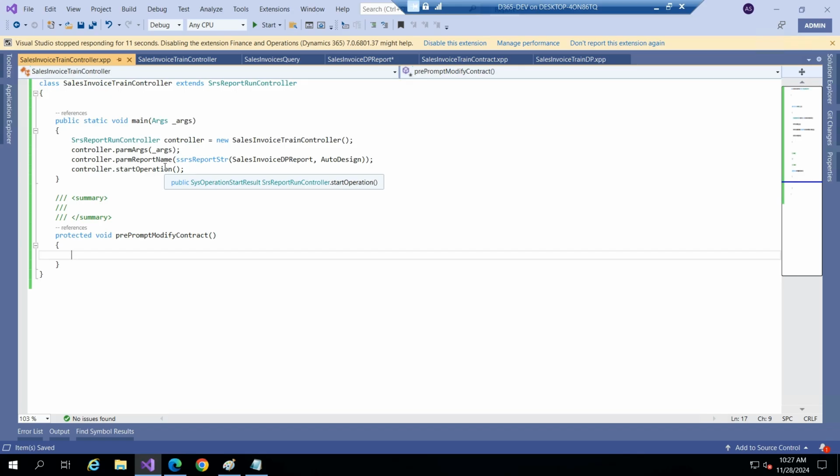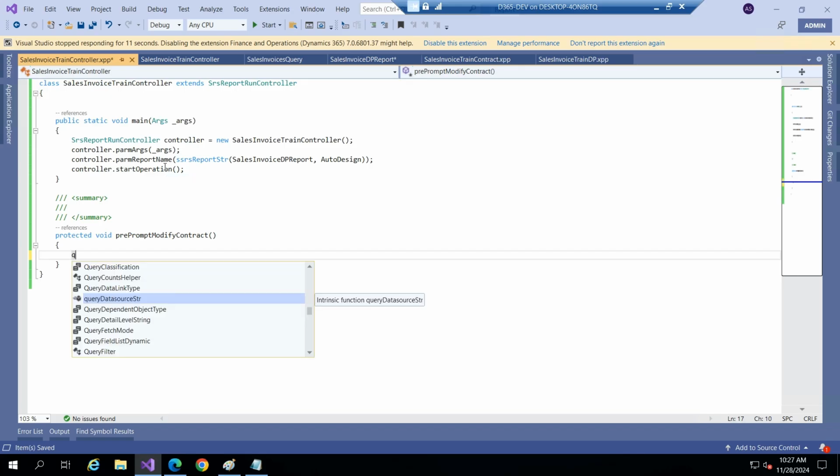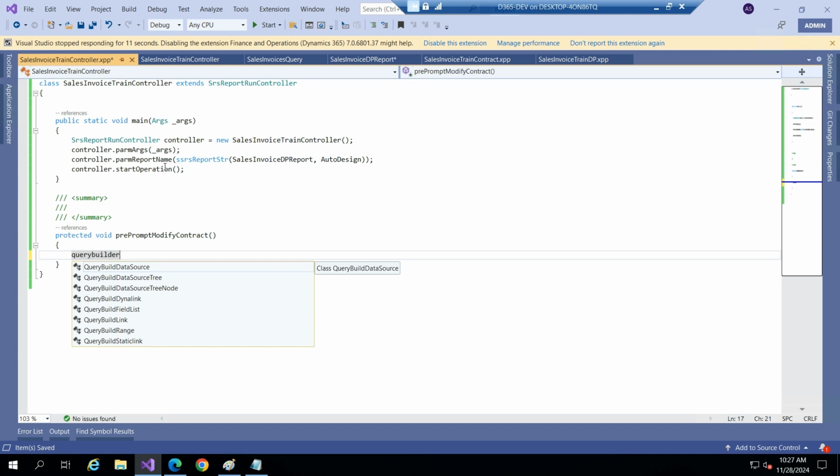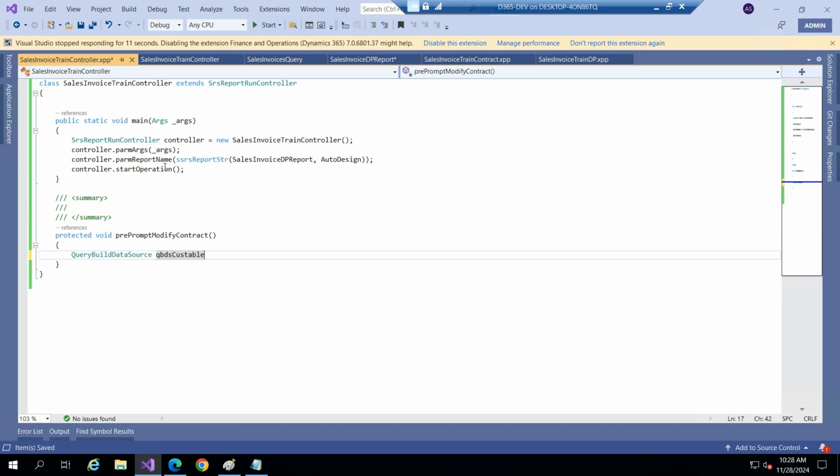So here we will create or take an object from QueryBuildDataSource, and this will be qbdsCastTable, as we will take an object from the cast table data source which exists on the query. And let's take an object from cast table.